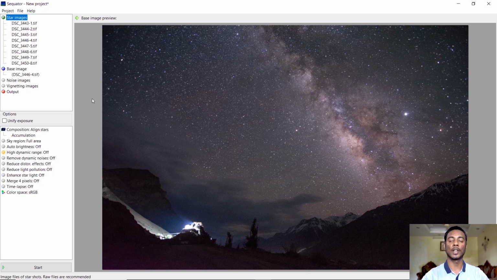But the only difference is that you have to keep your lens cap on and shoot the dark frames. The reason for shooting dark frames is that if you click multiple dark frames and stack them with your Milky Way images, it will reduce the noise in your Milky Way images. But I haven't shot any dark frames because at the moment of shooting, I didn't have enough time. So these are your noise images or your dark frames.